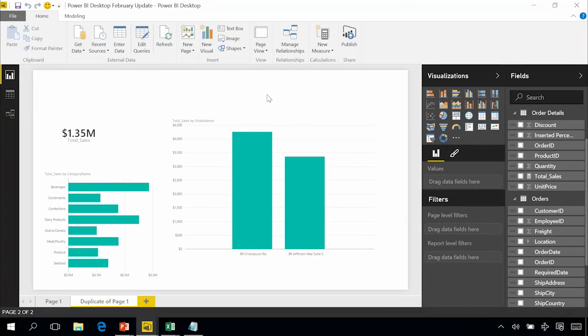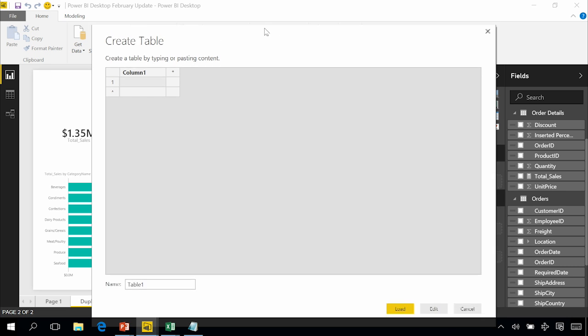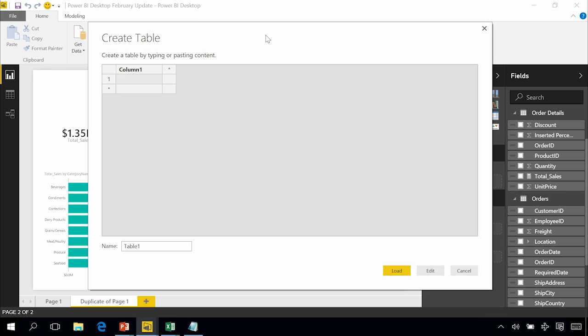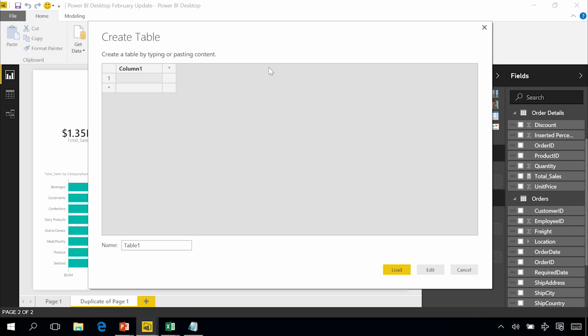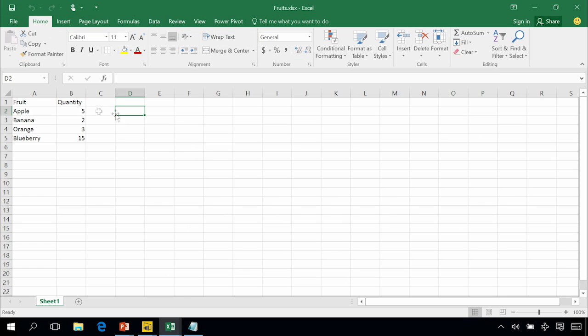I'm going back to my existing report, and I'm going to click Enter Data, which is available from the Home tab in the ribbon. And I get to the Create Table dialog here. Let's make it a little bit smaller so it fits my screen. Now I'm going to go into Excel where I have a table. One of my favorite tables ever. This is fruits.